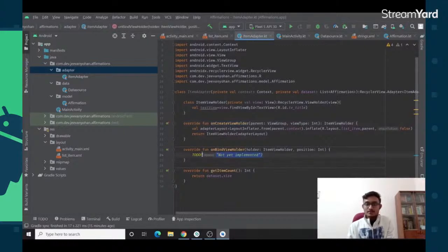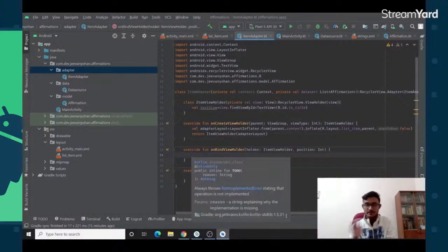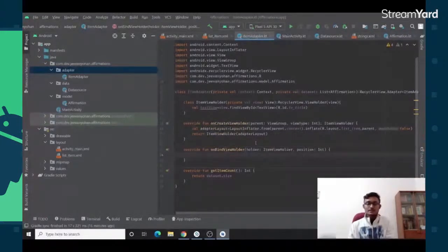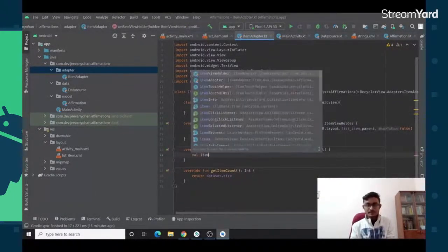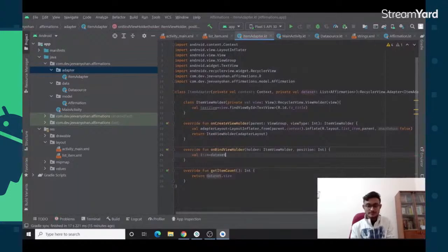And now let's implement on bind view holder, which means the view holder has been bound. This is where we write what text should be shown at each position. As you can see here, there is an item view holder object and the position, the current position. What we are going to do is get an item from the dataset at this particular position. So this is how you access a list item at this particular position. This is square brackets.